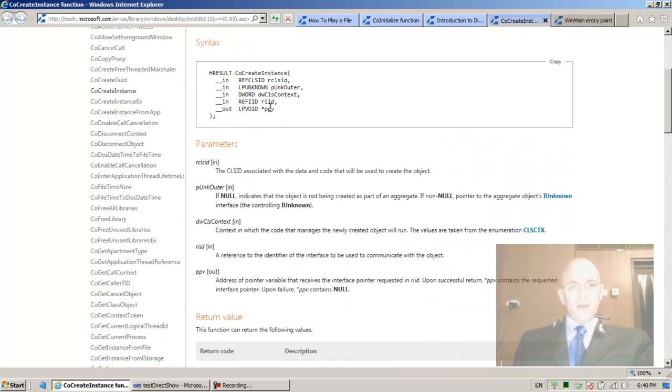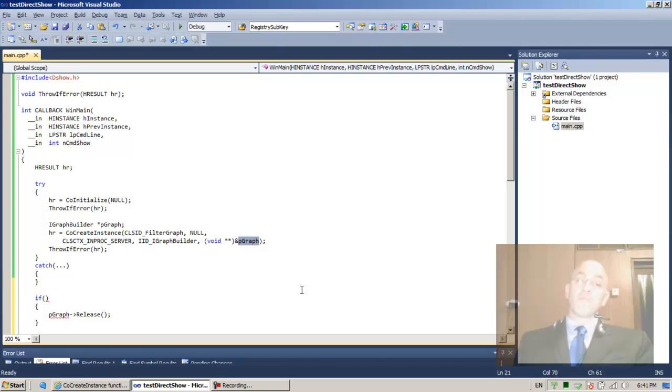Let's see about PPV. PPV is an output: the address of a pointer variable that receives the interface pointer requested in the RIID, the reference to the interface ID. Upon successful return, the content of PPV contains the requested interface pointer, because it's a pointer to a pointer. Upon failure, the content of PPV contains null. Very interesting, so they set it to null in case it fails. So I guess we can see if it's null or not.